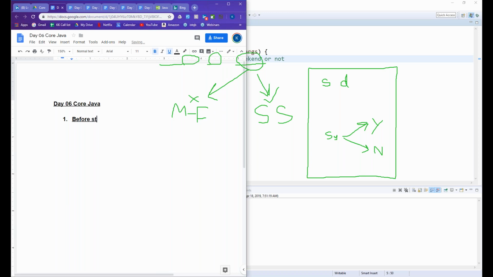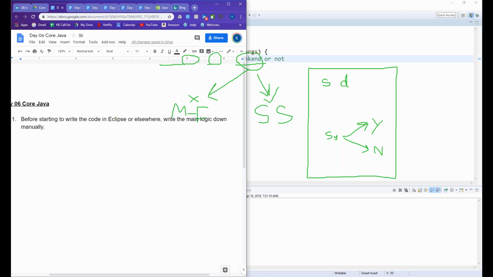Before starting to write the code in Eclipse or elsewhere, write the main logic down manually. It could be a piece of paper, notepad, whatever, team, like I showed you, or just a simple diagram. Then start to implement the first version of the program in Eclipse IDE.